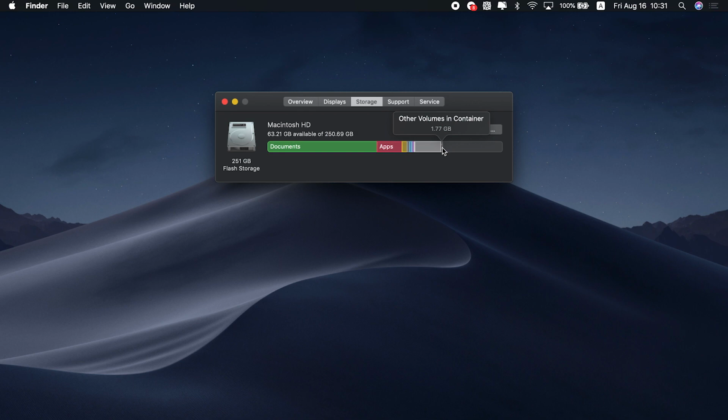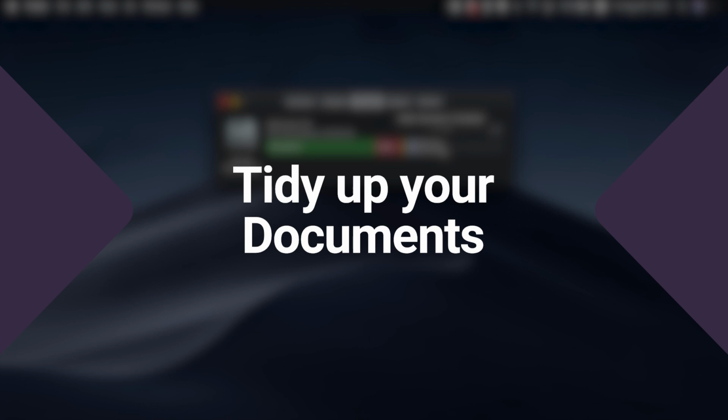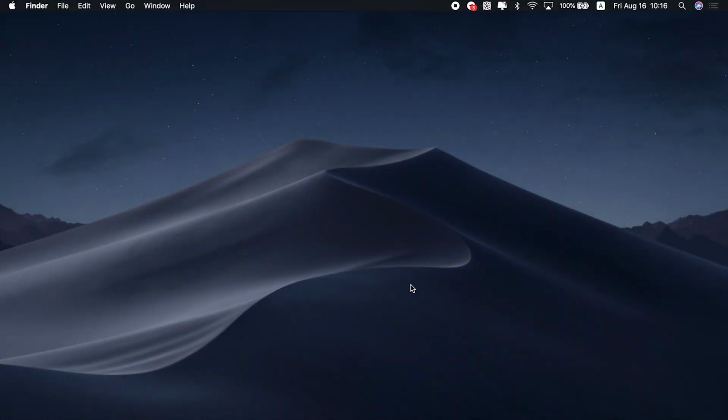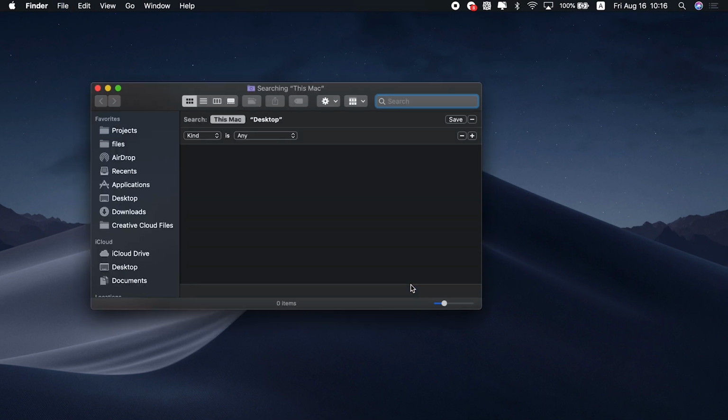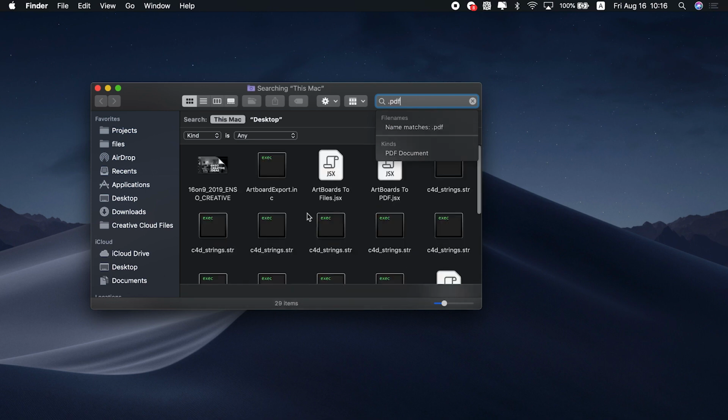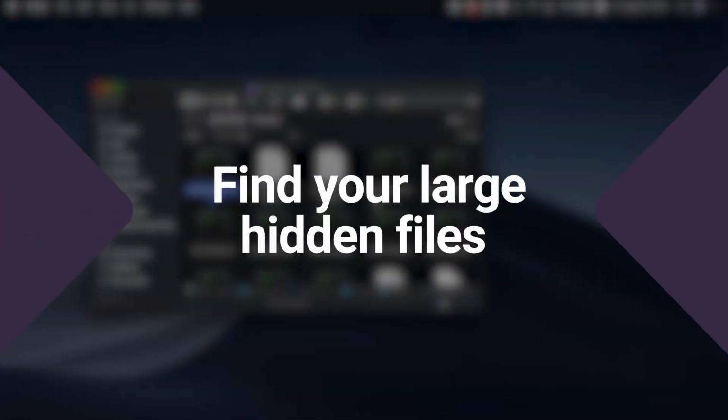Let's go. Our first step, tidy up your documents. Certain file extensions eat up some crazy amounts of disk space. But how do you find them? From your Finder, press Command F. Now you can type in different document extensions, .pdf, .pages, etc. Sort them by size to find your largest documents. Pretty cool, huh? It finds all the files with a specific extension on your whole Mac. Review the items, and then delete as needed.